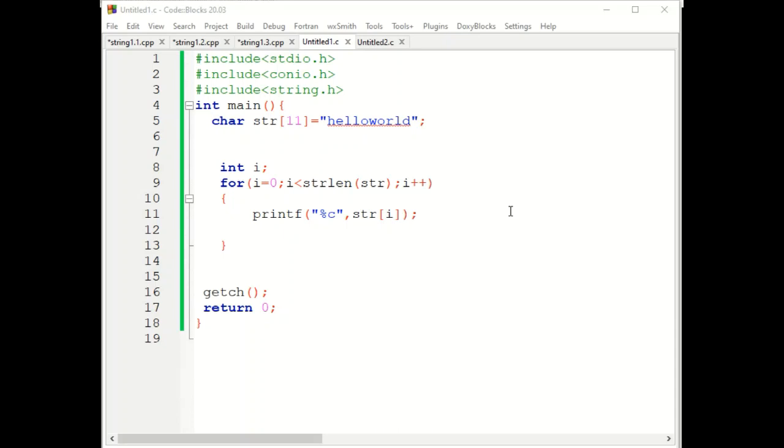Now the for loop will increment the value of i from 0 to 1. Then the printf function will print the value stored at the first index inside the string str. The value at the first position is e, so it will get printed. Then it will print l followed by l and followed by the rest of the string. In this way, the for loop will print the whole string using the %c specifier. %c is a format specifier for a character.